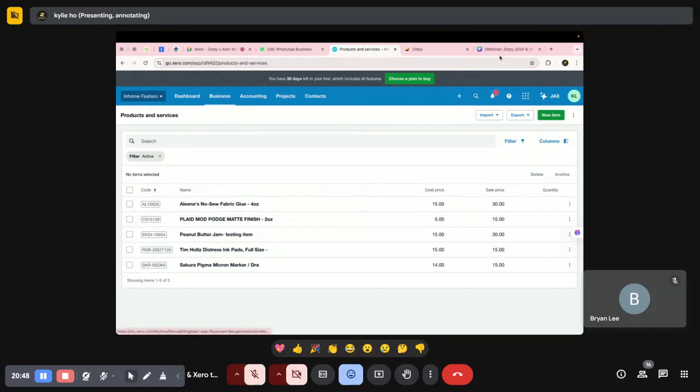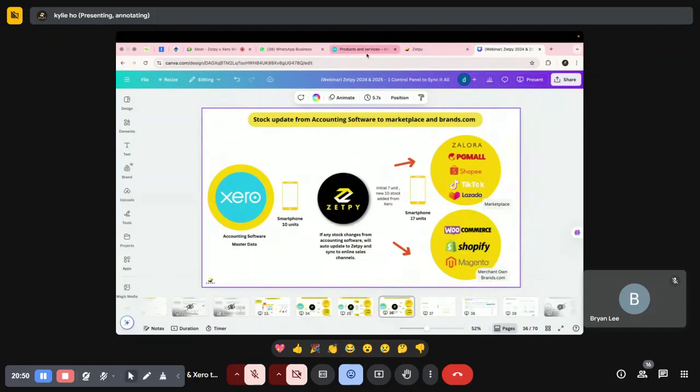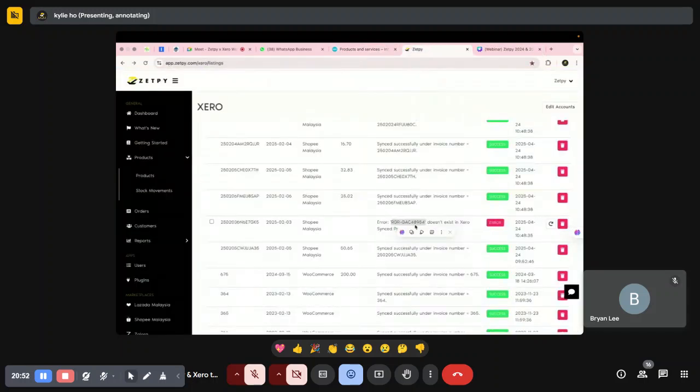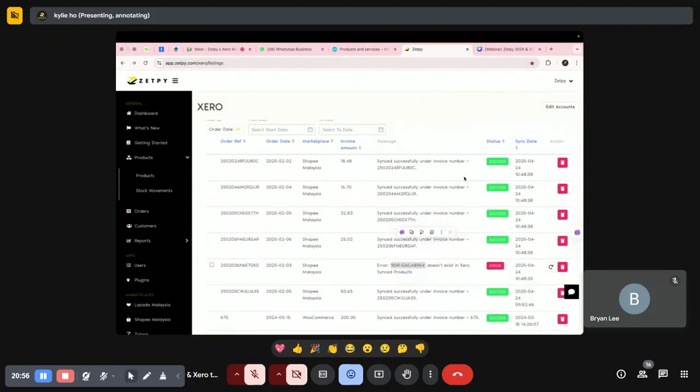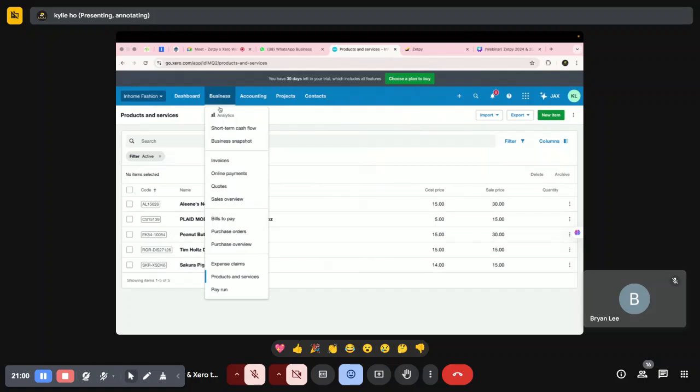So this is not considered an issue. It's just that in your Xero, it couldn't find this SKU. So you can try to open this SKU. Okay. So let's say for those invoices which already successfully synced, you can also find your invoice over here.